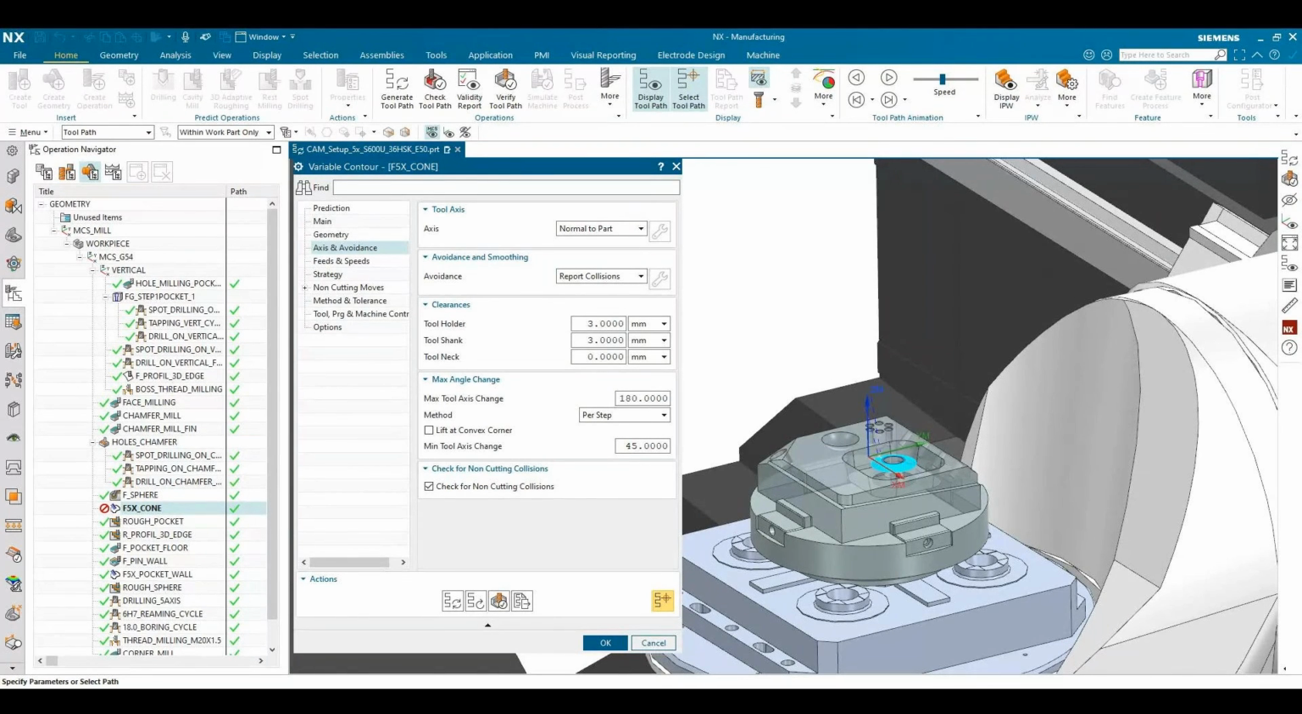Okay, now can you see the PowerPoint, or are you just seeing my NX? I'm just seeing NX. Okay, let me share the other screen.